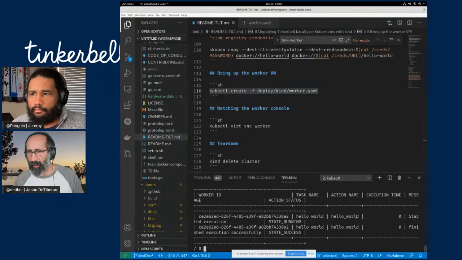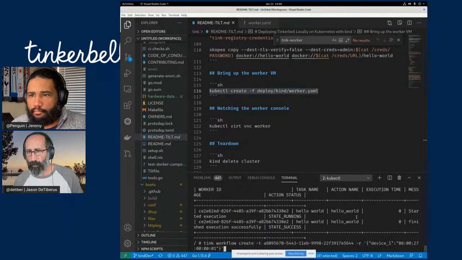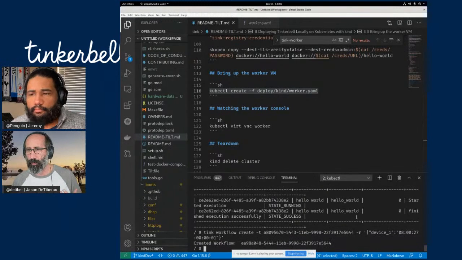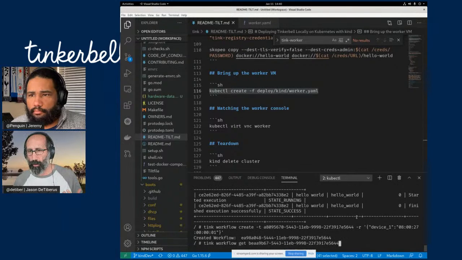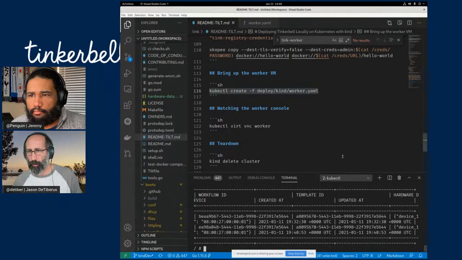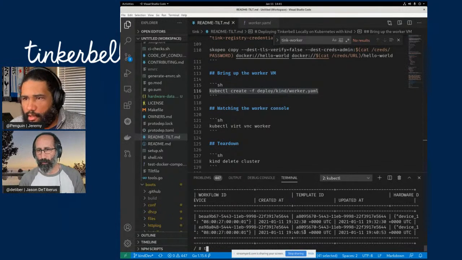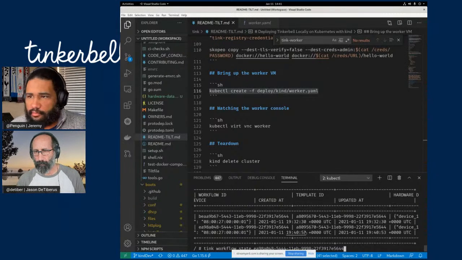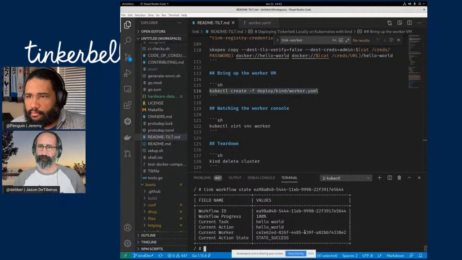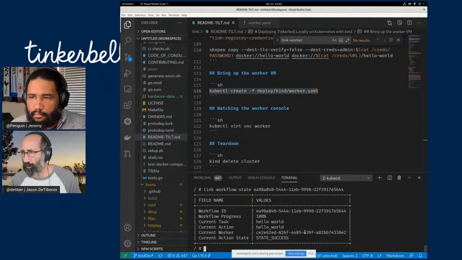So I can come back in here and basically rerun that Tink workflow create that I ran earlier using the same template, the same device. I created that new workflow through a workflow list. I got a new workflow here. Yep, that was made 8 minutes later, it looks like. If I run the state on there, that one's already run.